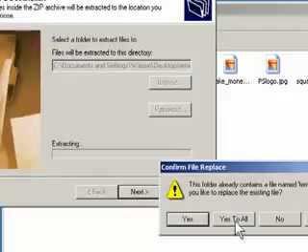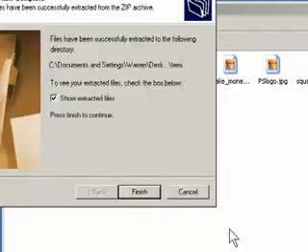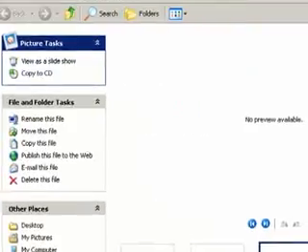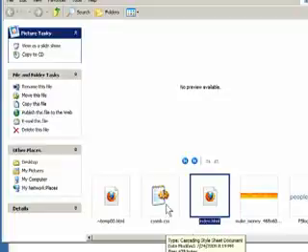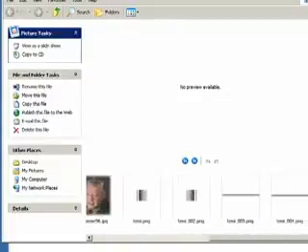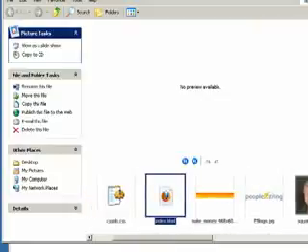I'm going to say yes to all because I already have them on there. And then show extracted files. There's the folder with all the files in it. It has a CSS file to control the formatting, and an index, which is all the code, and the rest are just the images I need on the page. So what we want to do is work on this index.html file.